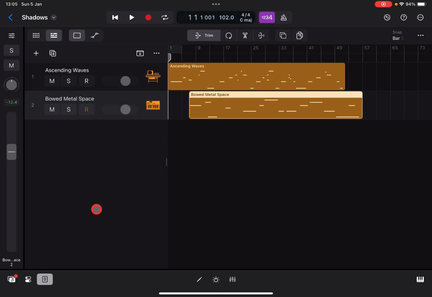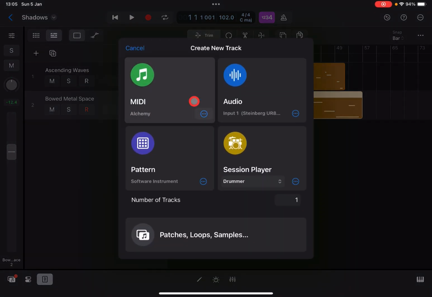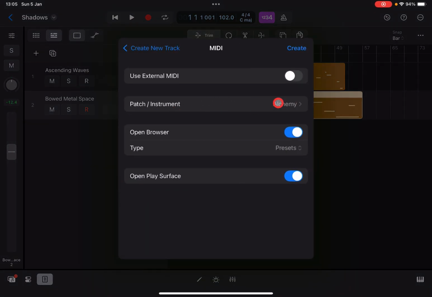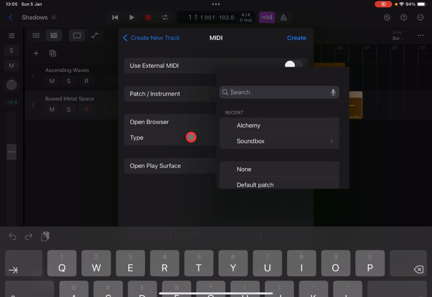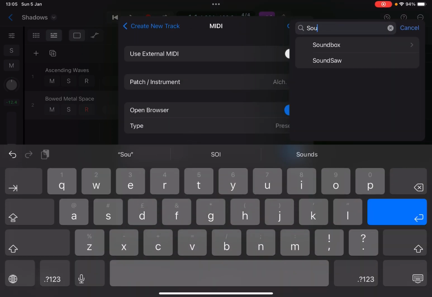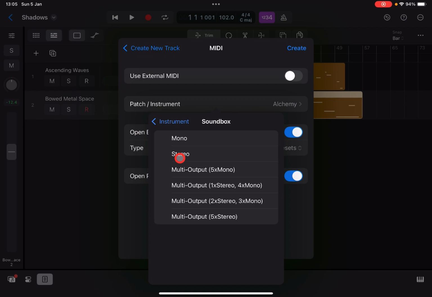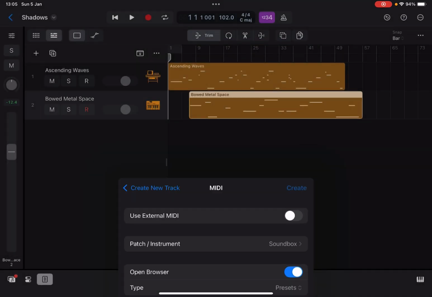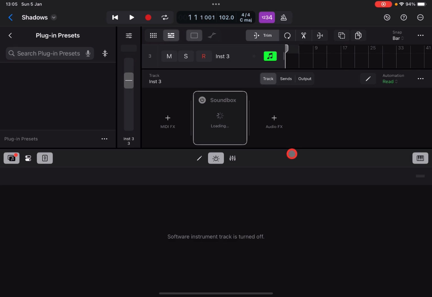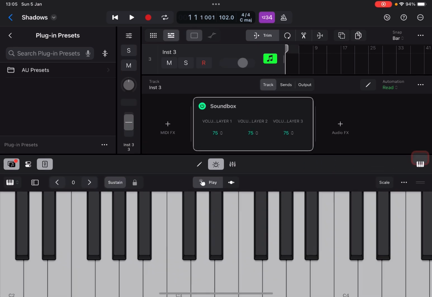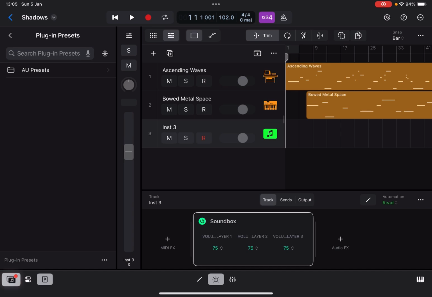But let's just add another instrument. In fact, I'm going to put in Soundbox from Audio Modern. Let me just clip this here and go and find it in my instruments. So instruments, I'll just search for Soundbox. Soundbox, there it is. We just want to be stereo, don't we? I don't need the keyboard neither. This loads.